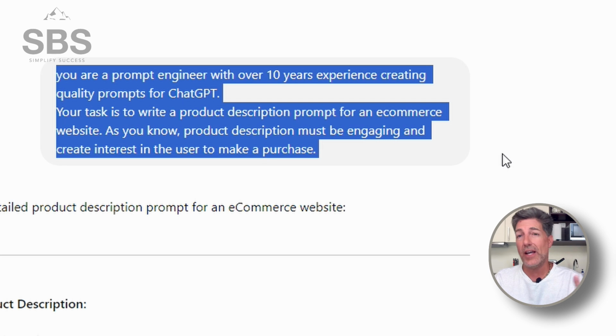As you can see, I started out with a really simple prompt. The first thing we need to do is let ChatGPT know who are you and what am I doing. Well, you are a prompt engineer. I'm letting it know that I need it to work as a prompt engineer, so it's putting that hat on right now. It has 10 years of experience creating quality prompts for ChatGPT, because that's the AI that we're going to be using. The second thing I'm going to let it know is what the expectation is. The expectation is to write a product description prompt for an e-commerce website. And you could even plug in the e-commerce website.